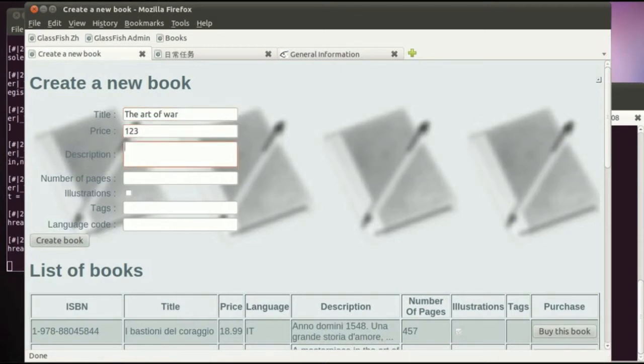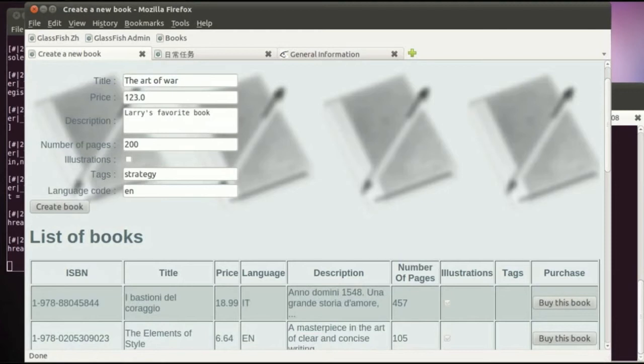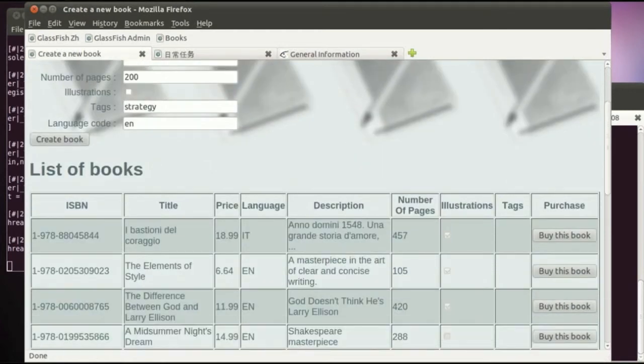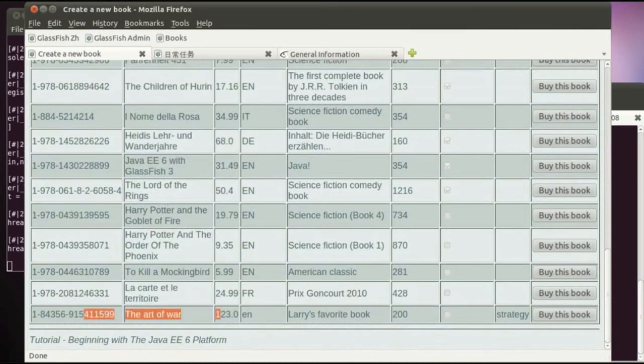In this web application, running in a GlassFish server, we will be able to store book information. So I'm typing here the name of a book with a description, a number of pages, a tag, which I'll set to strategy, and the language code will be EN for English. And I will create a book. And if we scroll down, we should be able to see the new book that has been created. It's probably the last one in the list here. Yes, there it is.